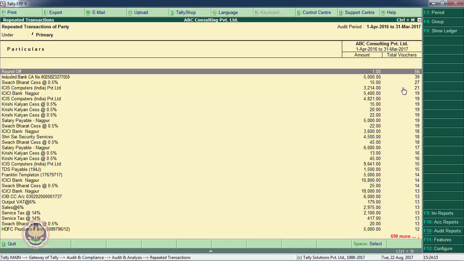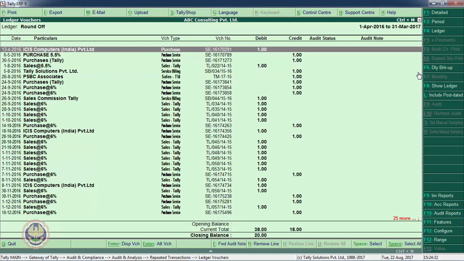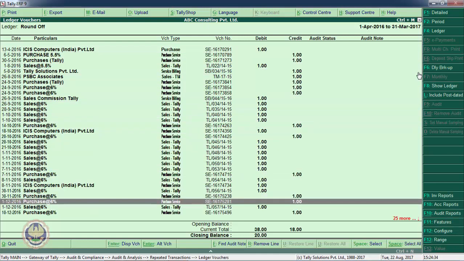It does not mean that there is something fishy or there is a mistake and auditor's attention is needed in such area, but there may be a mistake. It is quite possible. So how many transactions are there of ₹1 in this particular round of ledger? There are 56 such transactions. If I press enter here, I will get a complete list of all the 56 transactions.